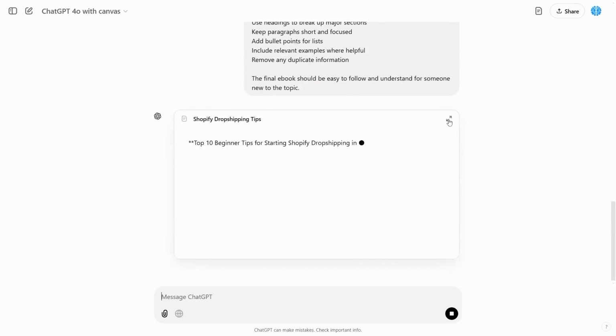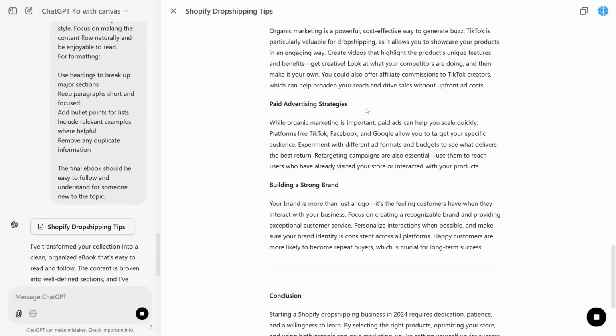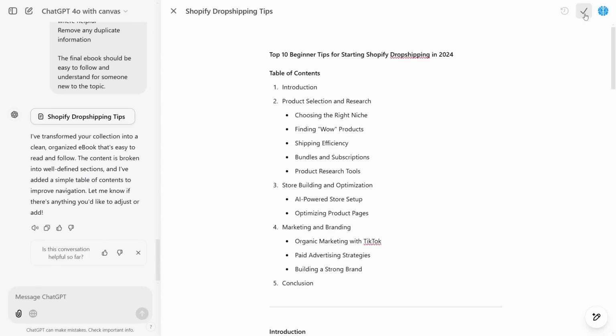Then you can see it's about to open up the canvas, and you can see our product is being created. All of this is completely automated. You can see all of this is just completely done. So now we can just click this copy button right here.